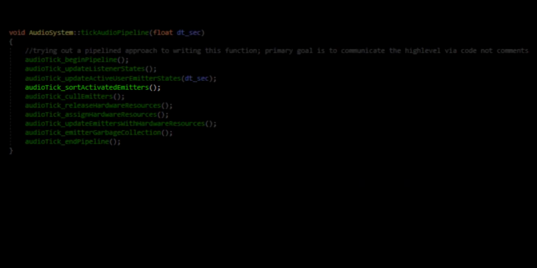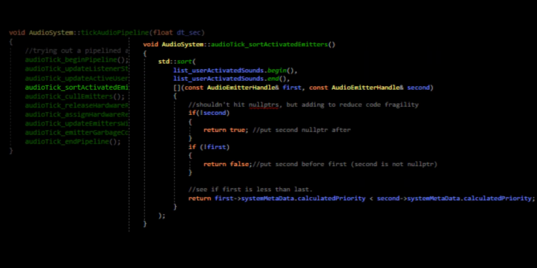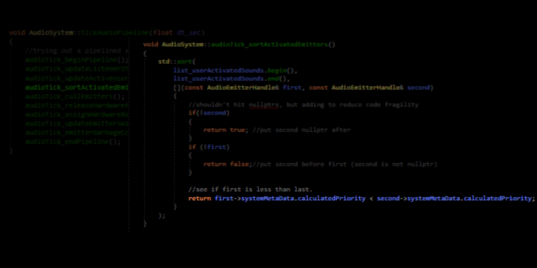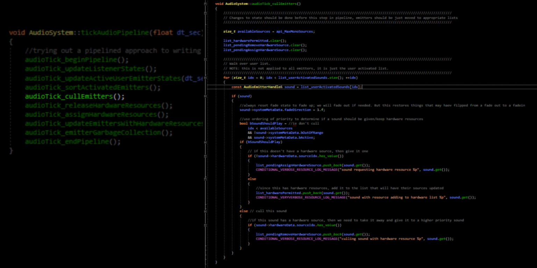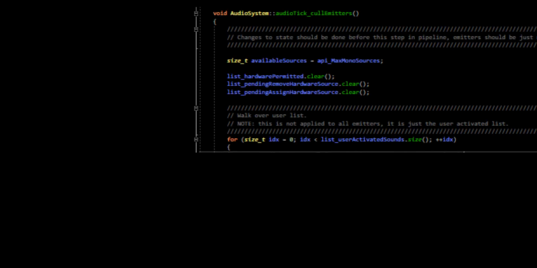Next, the audio pipeline does a sort of the active emitters. This is big O of n log n for each frame, where n is the number of active sounds. The sort just uses the calculated priority from the previous step in the pipeline. Next, the audio pipeline figures out which sounds will get sound resources and which will be culled. There's a few transient lists that get cleared each frame.